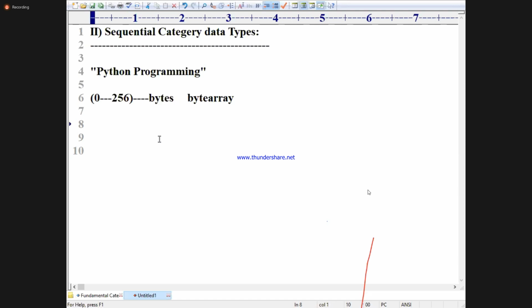Now suppose I want to generate a multiplication table, the 10th table: 10 into 1, 10 into 2, and so on up to 10 into 10. 1, 2, 3, 4 up to 10. That is called a sequence of values, a range of values. For that there is a data type called range. And this is going to deal with str. Are you getting my point?